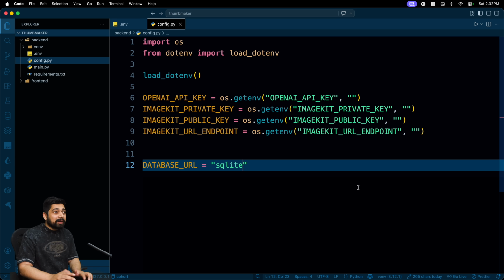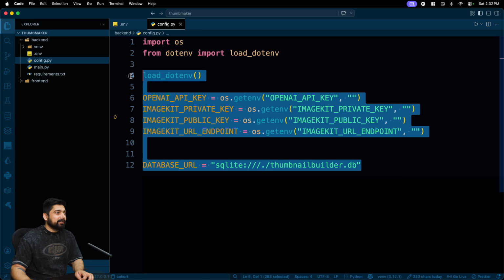For this, we don't have to install anything. SQLite is a file-based system. So all we have to do is use // then in the current directory, I want to have a thumbnail builder.db. That's all you have to do. Now your database file is configured. All of these things are configured and everything is working.